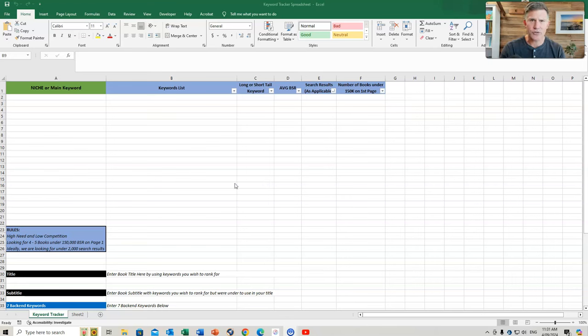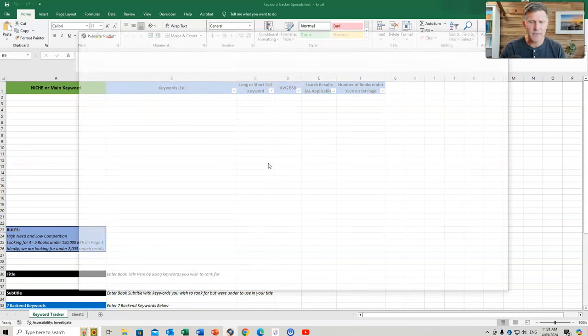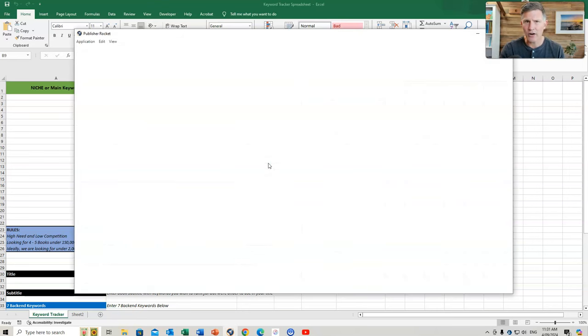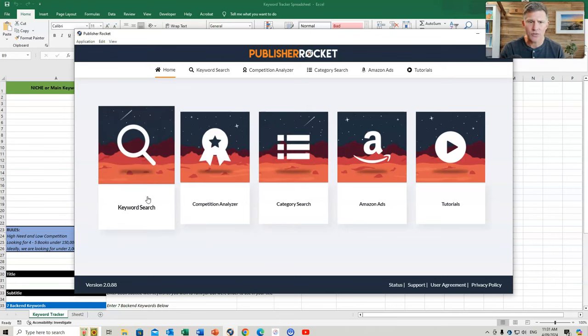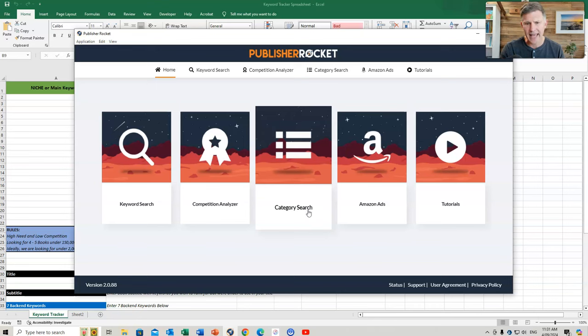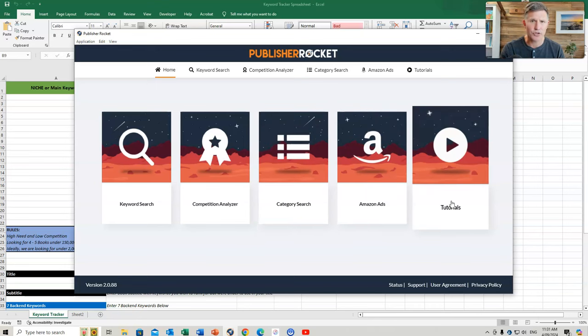So now let's get into the actual phase that I use, or the processes and steps I use by using Publisher Rocket. Now, if you haven't used Publisher Rocket, I'm going to bring it up right now. Publisher Rocket's $199. It's a one-off payment and you get lifetime access. They're continuing to update it all the time. So this is where you've got keyword search, competition analyzer, category search, Amazon ads, and other tutorials.